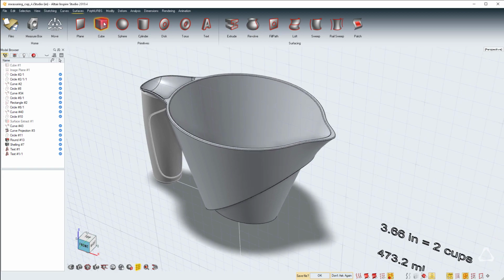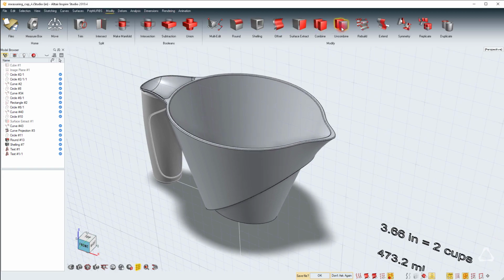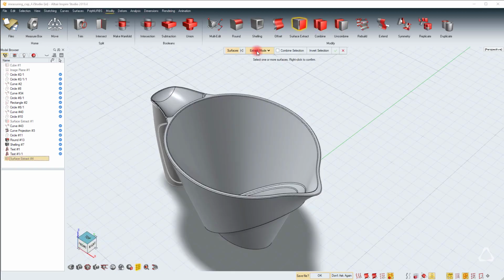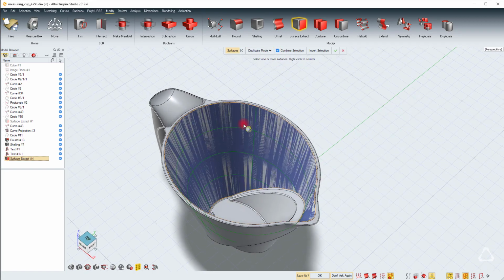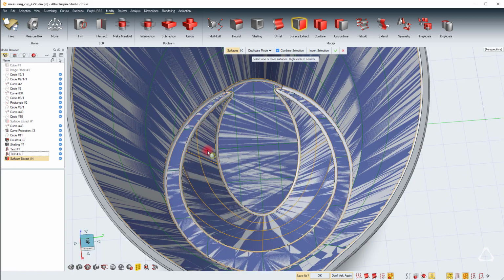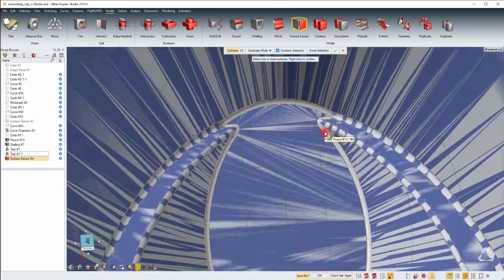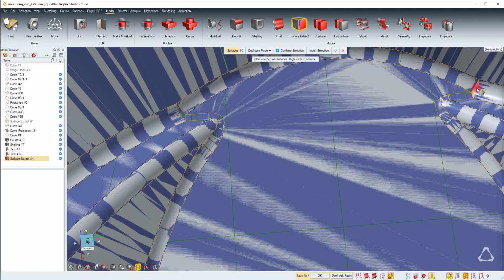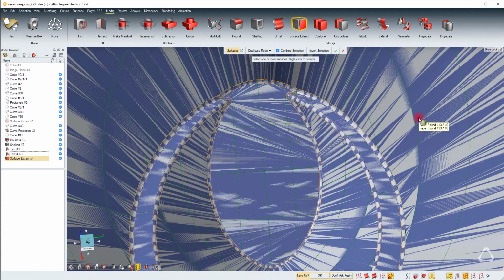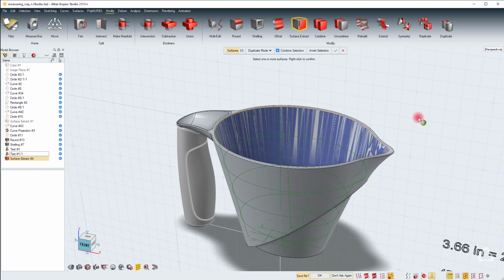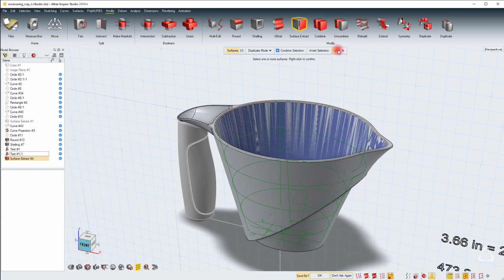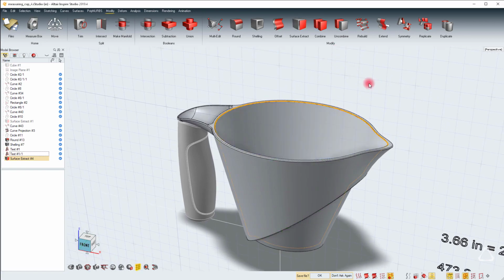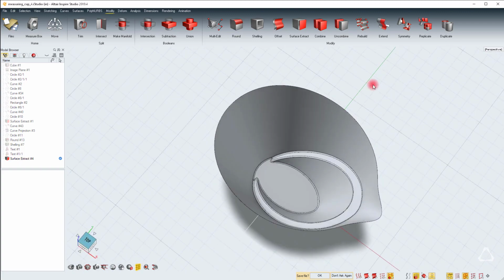So let's start by going to modify, click on surface extract. Let's go to duplicate mode, combine the selection, and then select these surfaces. With all the faces selected, you can just hit the green check mark to finish, and this has given us our inner surface of this cup.